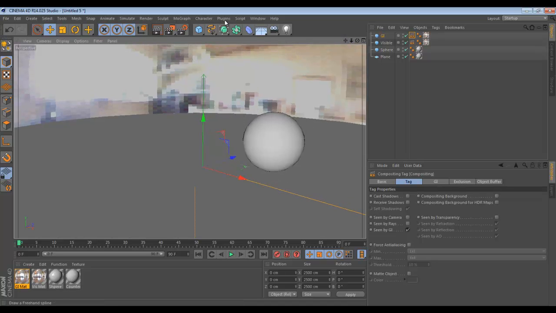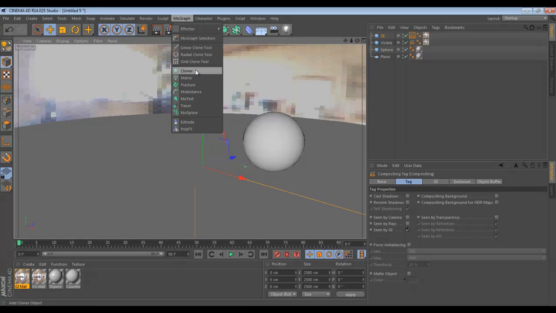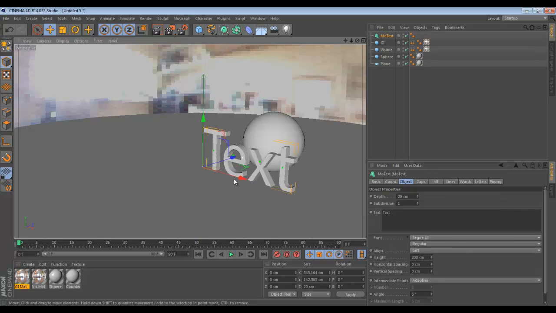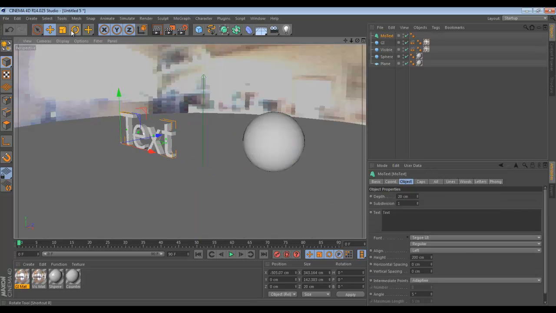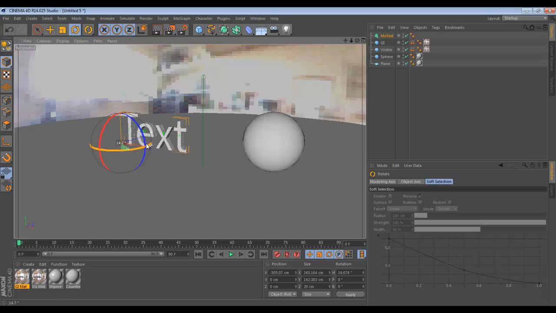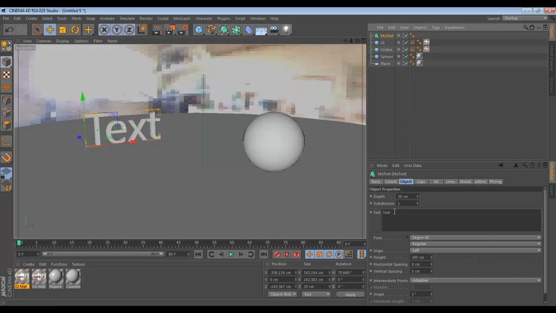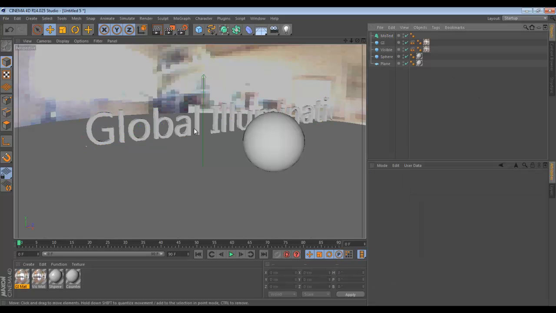here. Let's go ahead and add some text just to be a little bit more like the original image. I'll grab this, we'll rotate him around a bit, and what are we going to want this to say? This MoText, which if you go to MoGraph and Text, you don't have to go through all the extrusion for your text. We'll just call this Global Illumination. And that'll be good enough.